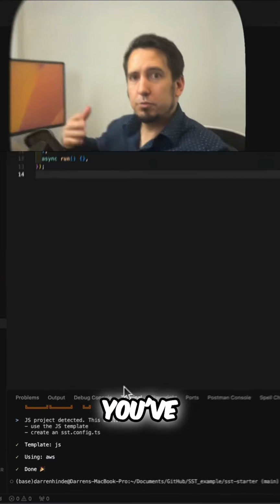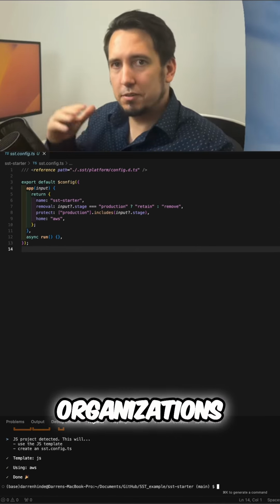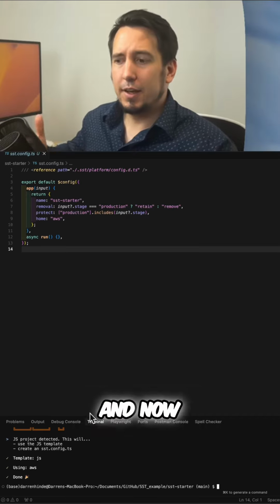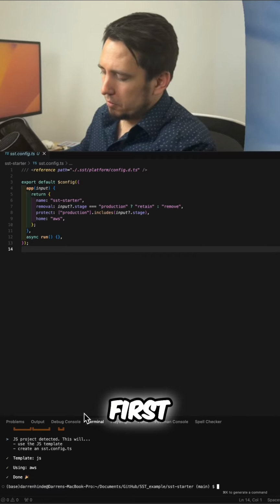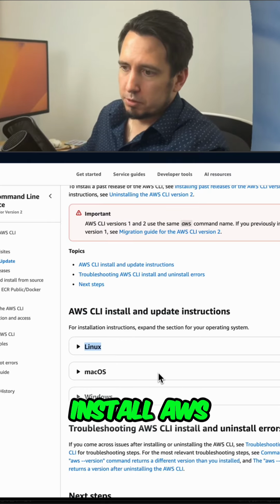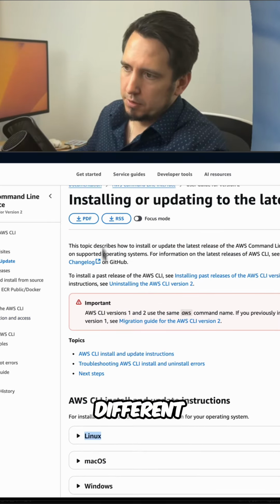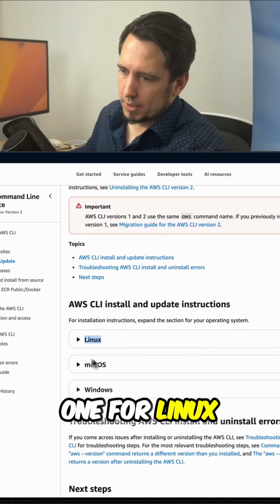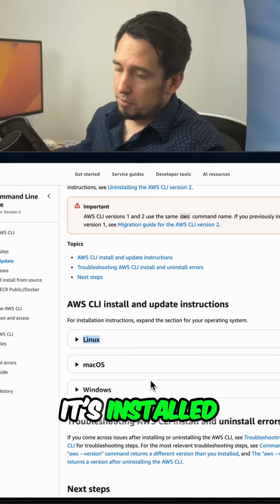All right, so now that you've made your user and your organization, and assigned the user to the different organizations with relevant permissions, next you want to use the AWS CLI. First things first, just make sure you install the AWS CLI. You can find it on AWS here. It has different instructions for Linux, macOS, and Windows. Just follow the instructions and make sure it's installed.